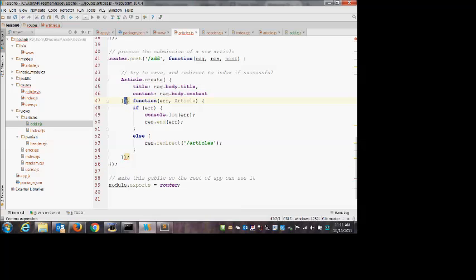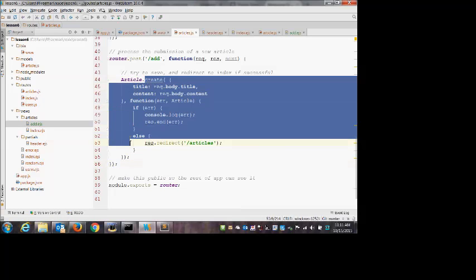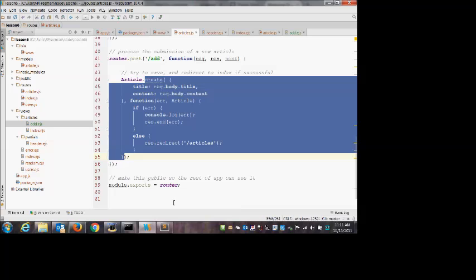This closing bracket's in the wrong place. This round bracket here before the comma, oops, that has to stay open. So this whole article.create is here. Run create on Mongoose, then evaluate the result and do something. Either show an error or redirect the user.